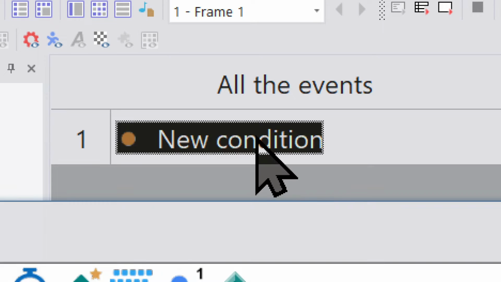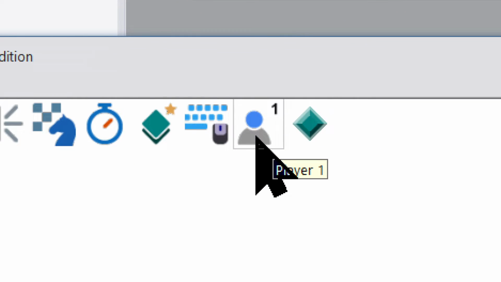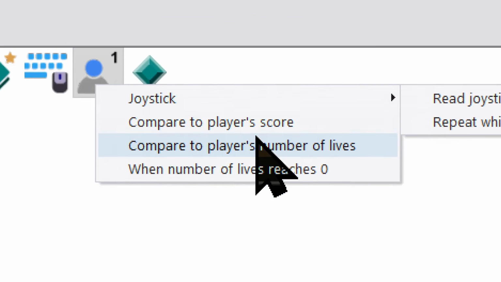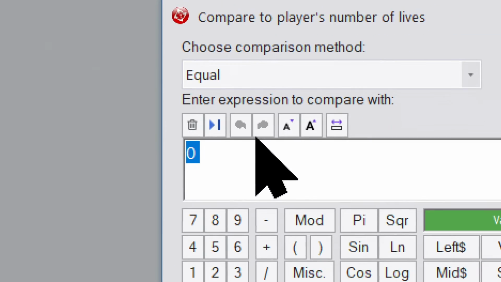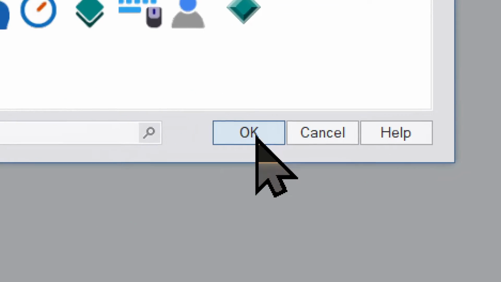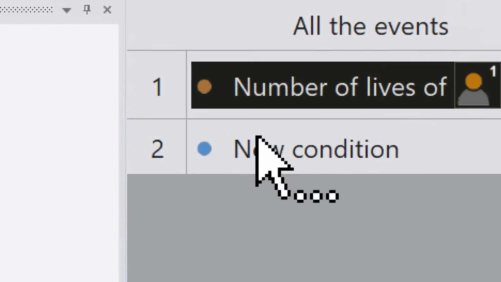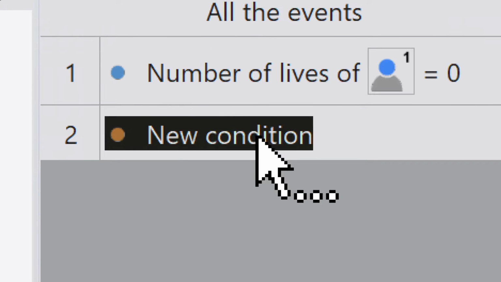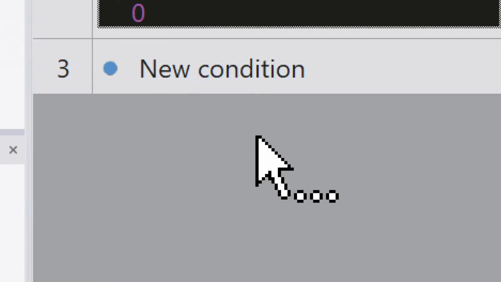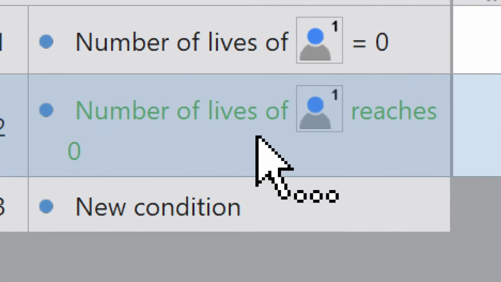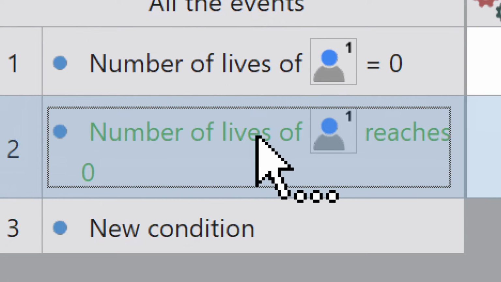As said before, the conditions and actions for lives are held within the player object. And there's 2 different conditions for checking the lives. Compare to player's number of lives. This condition will run constantly when the lives match the condition. What I want to highlight is the condition when number of lives reaches 0. This is a green instantaneous event and will only trigger once for the time that it's true.